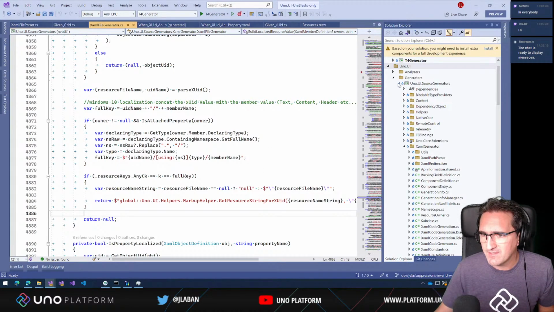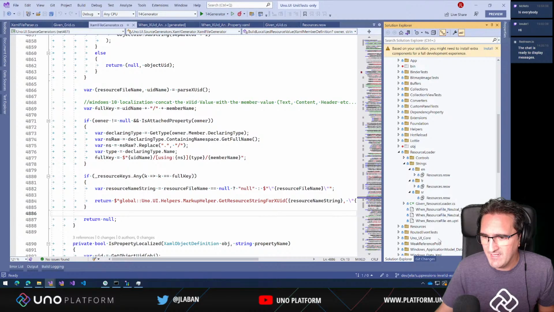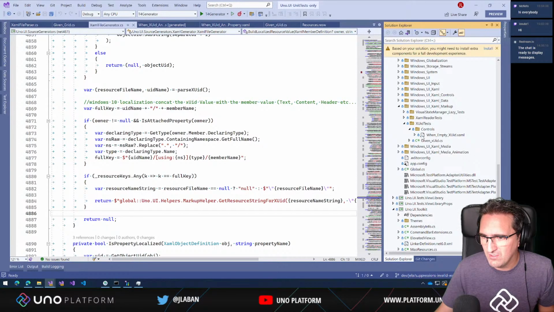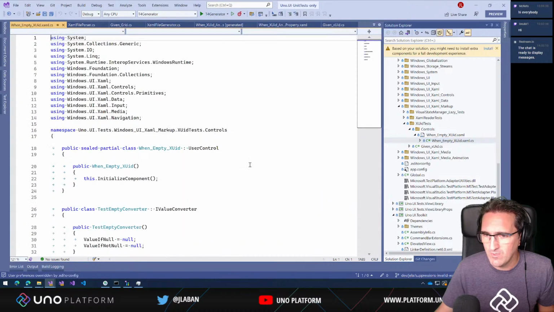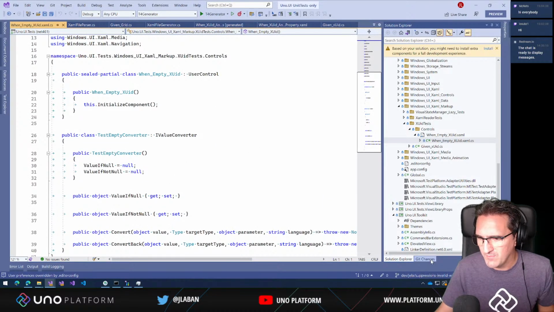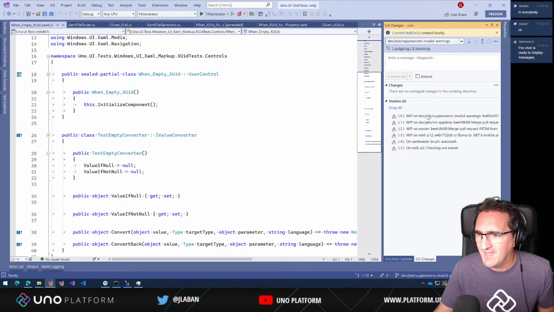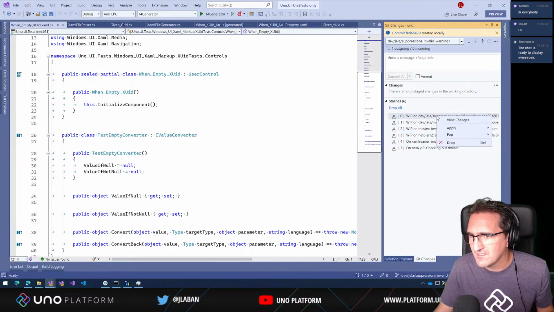So let's go back to our source generators. We had added a new test, which is called when empty XUID, and let me see. Was it that one? I'm not sure. Let's go back. Oh no, I stashed the changes. So let's restore those changes.